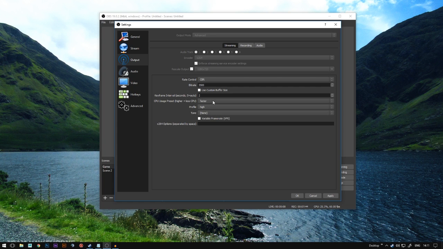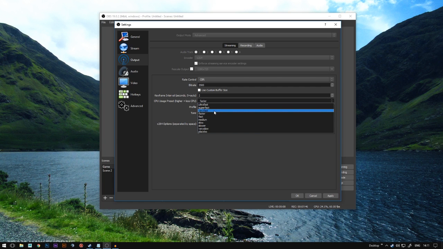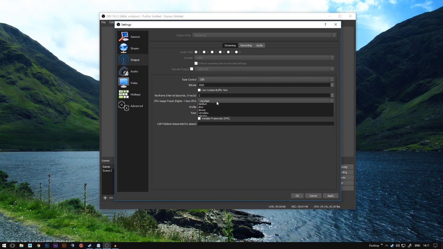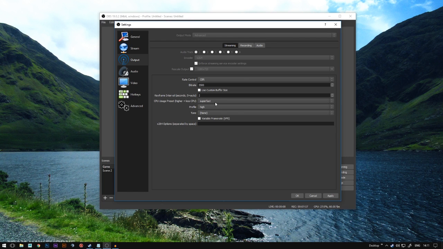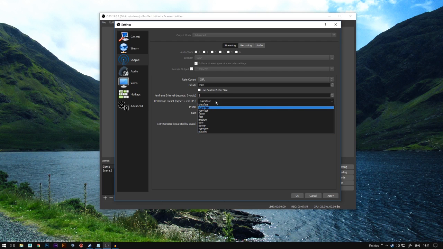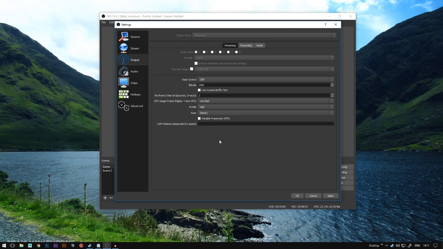I like to go to faster usually when I stream, but for now, for a lot of people, very fast will be fine. But if you have a weaker CPU, then you definitely want to go for super fast, because it still delivers a pretty good quality, and it's a lot less hard on your CPU and system overall.